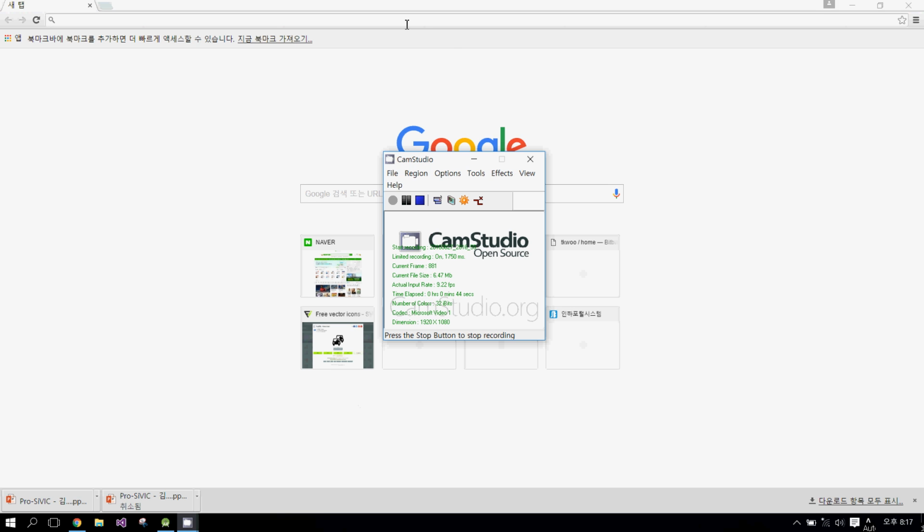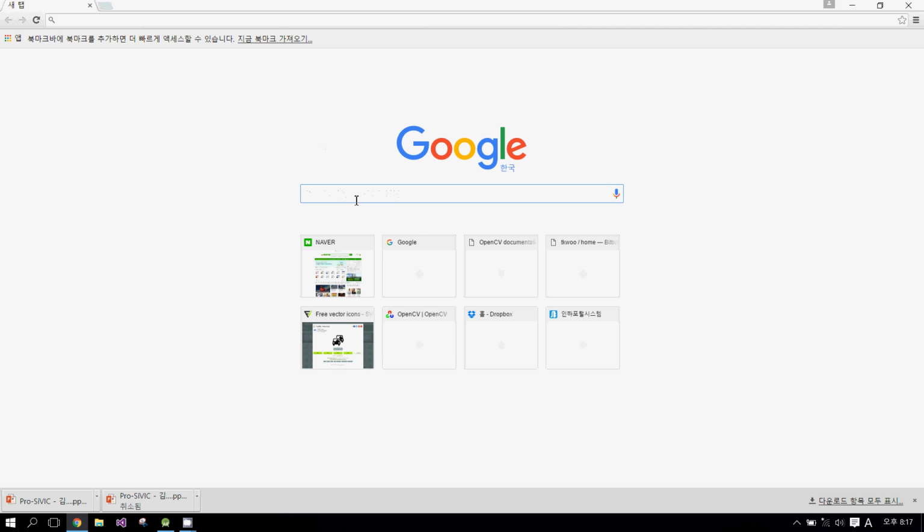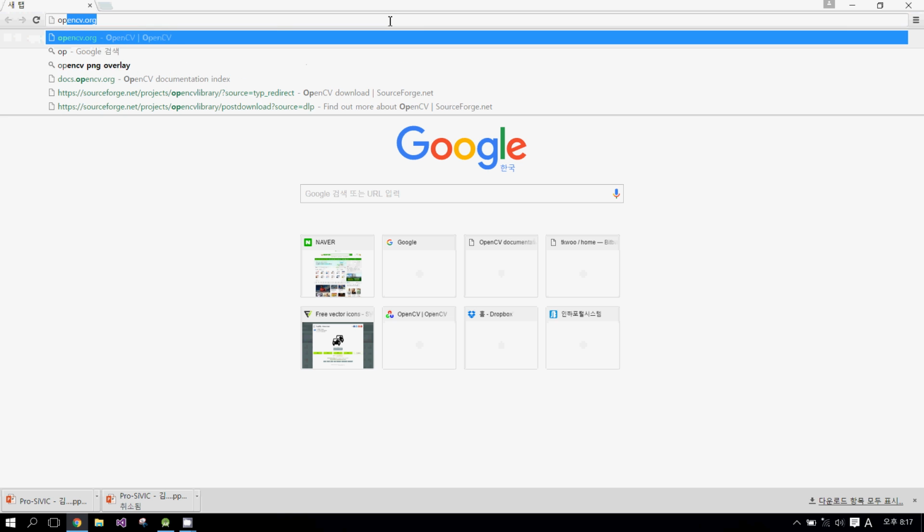So first of all, you need to download OpenCV from this link, opencv.org.